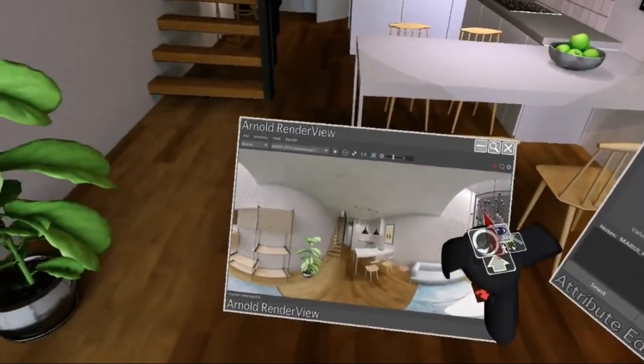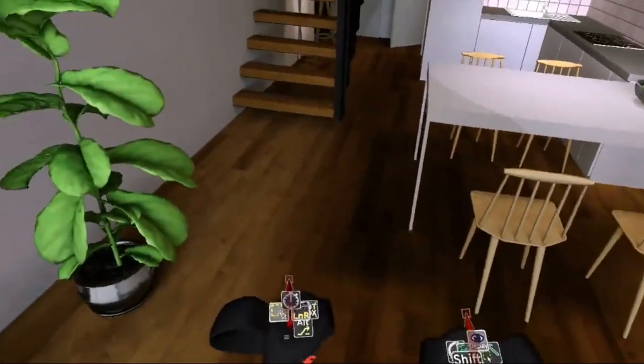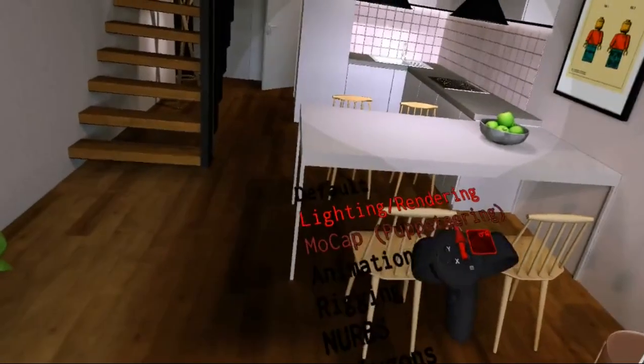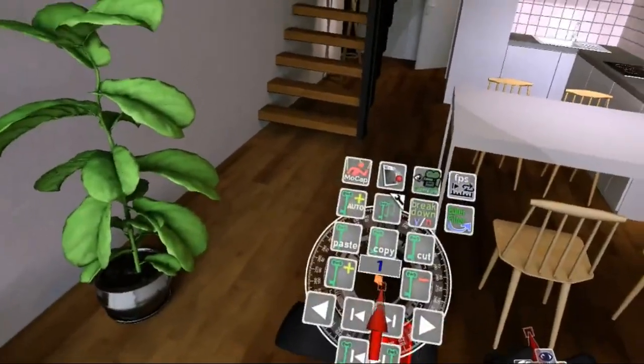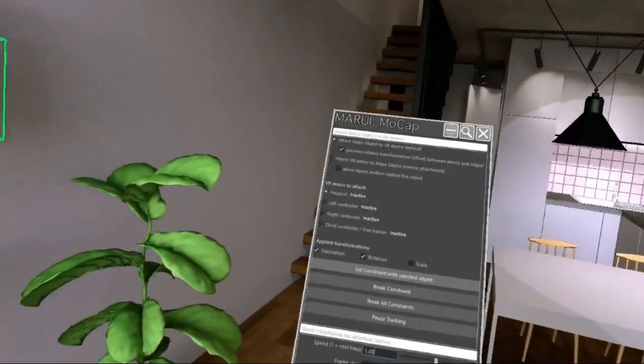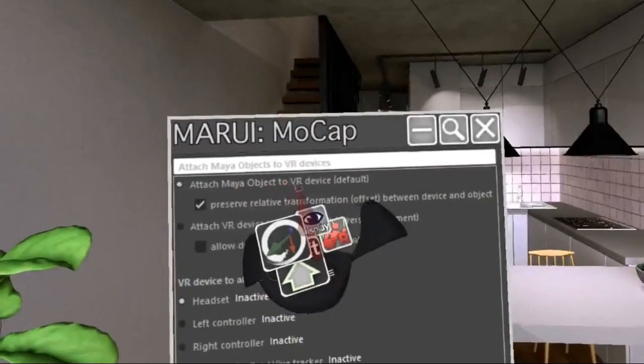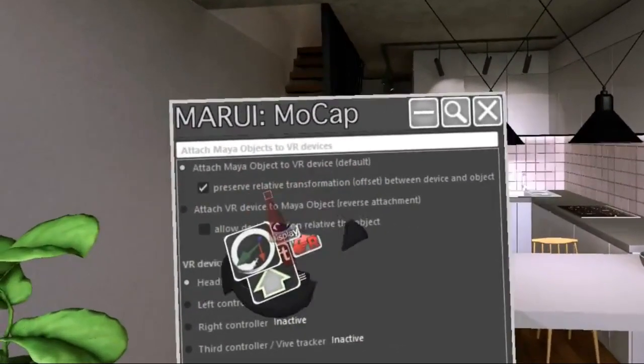Finally, if you want to record some camera motion like walking through the apartment, you can use Marui's motion capture system. Here I can choose to attach the camera to my head. Two things are important here.